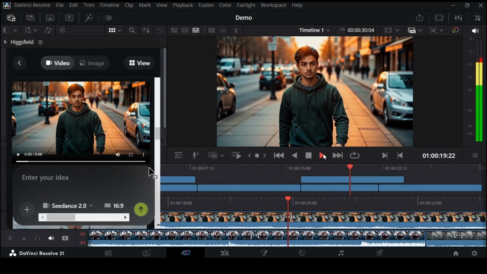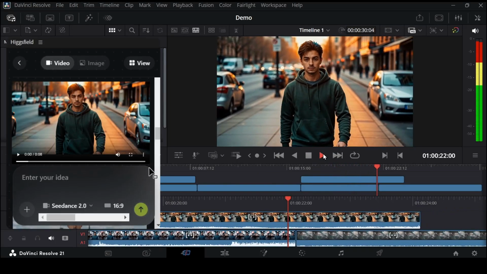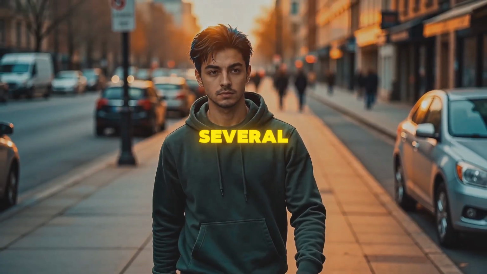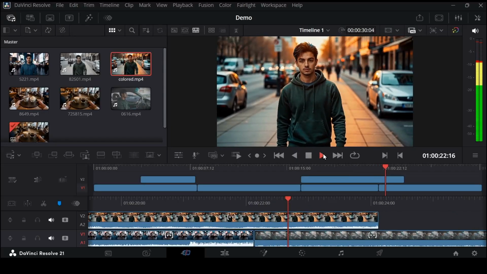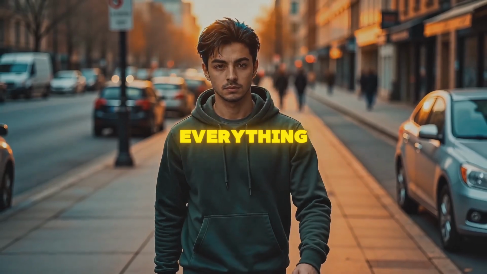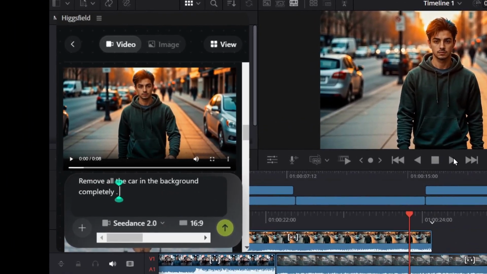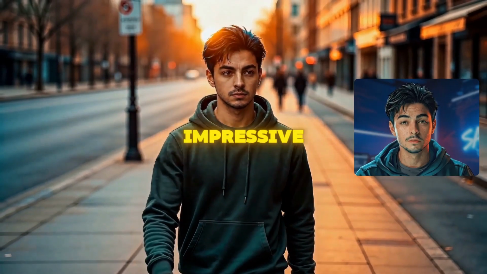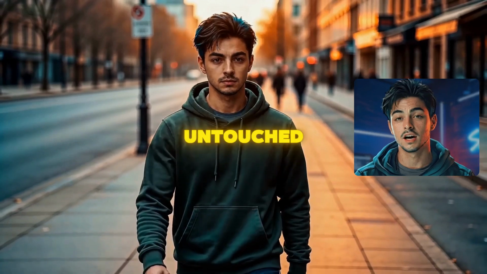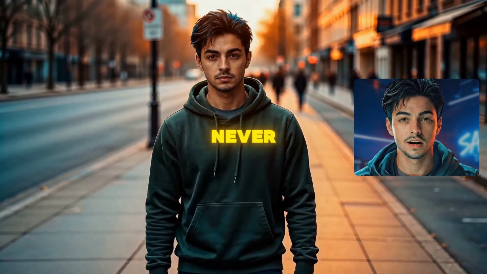Now, let's take it a step further. Let's say there's something in your shot that you don't want there. As you can see, there are several cars in the background behind me, but let's say I want to remove all of them while keeping everything else exactly the same. All I have to do is type, remove all the cars in the background completely, keep the man unchanged, and preserve realistic lighting, shadows, and camera movement. Let's see the result. And there we go. The cars are gone. But what's really impressive is that everything else remains untouched. It looks like the cars were never there in the first place.